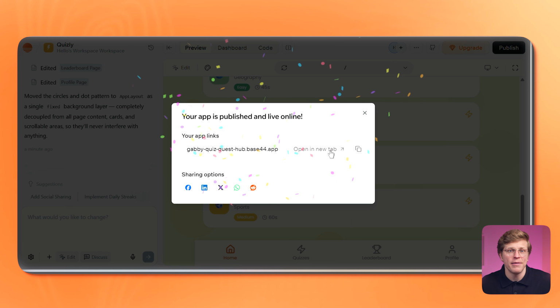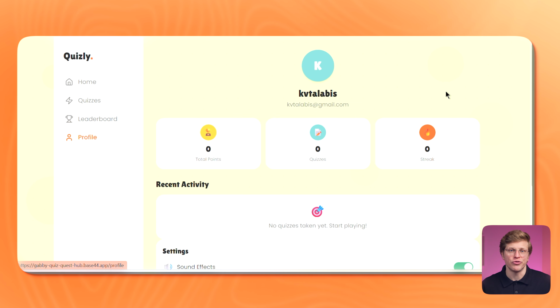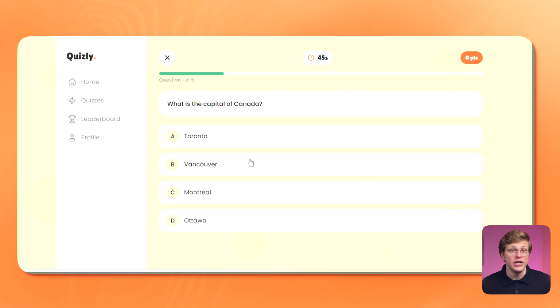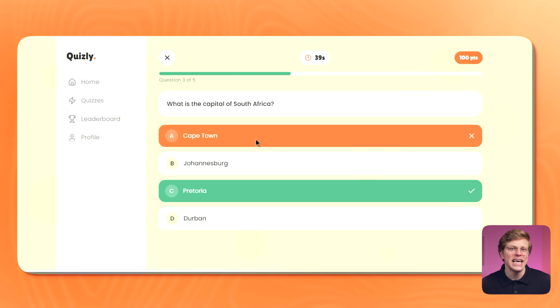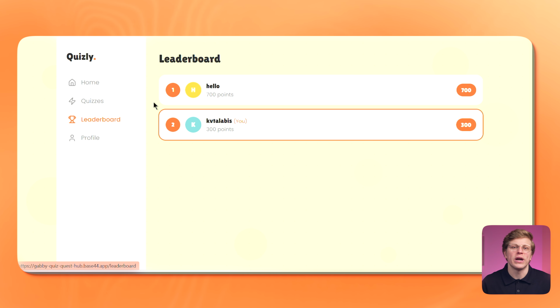After the final prompt ran, I published the app, signed in as a real user, and walked through every screen. Scoring worked, points updated immediately, sounds were there at the right moments, and the settings toggle held across sessions. Now, the leaderboard had one last issue when I tested it with a real account. I sent one more fix prompt, and it was resolved immediately.